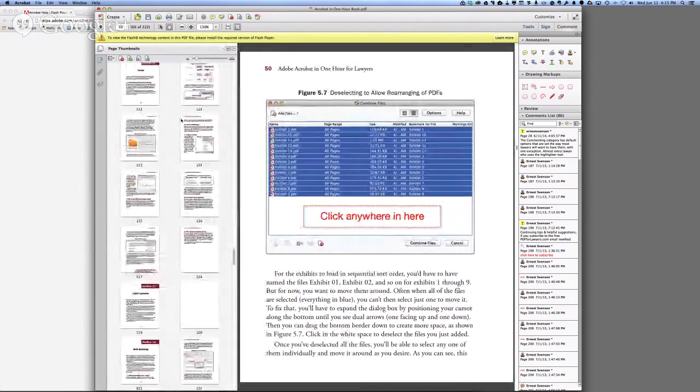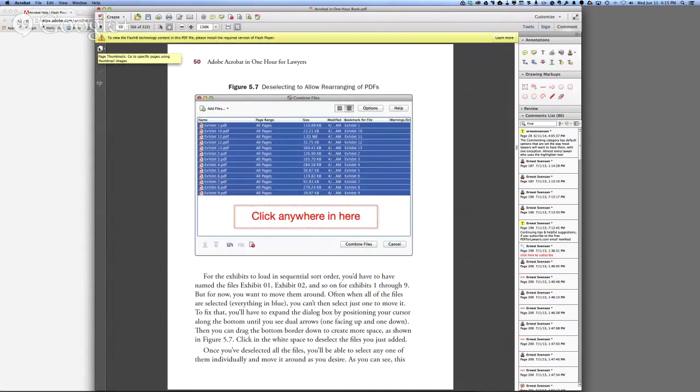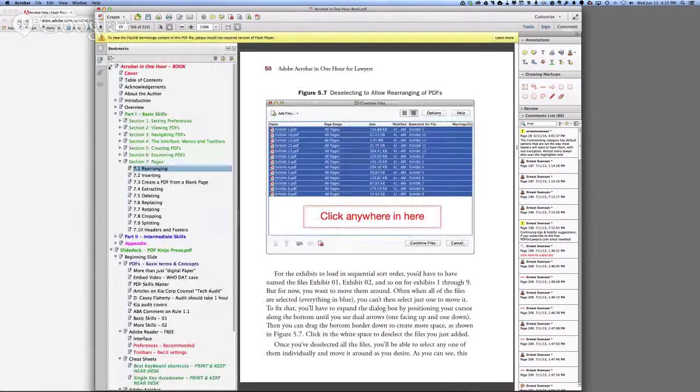It's not as easy to rearrange a lot of pages this way. So if you knew you were going to have this problem before you scanned everything in or created the PDF, you might want to fix the problem then. But that is how you rearrange pages most easily.